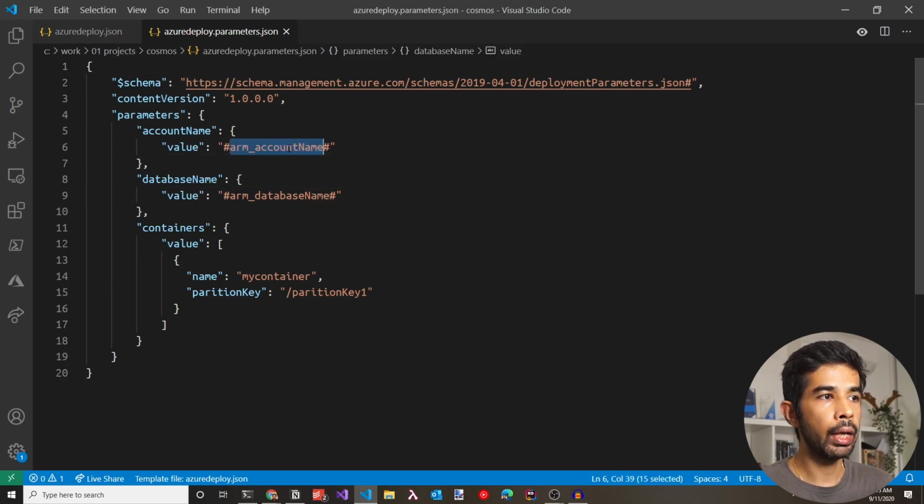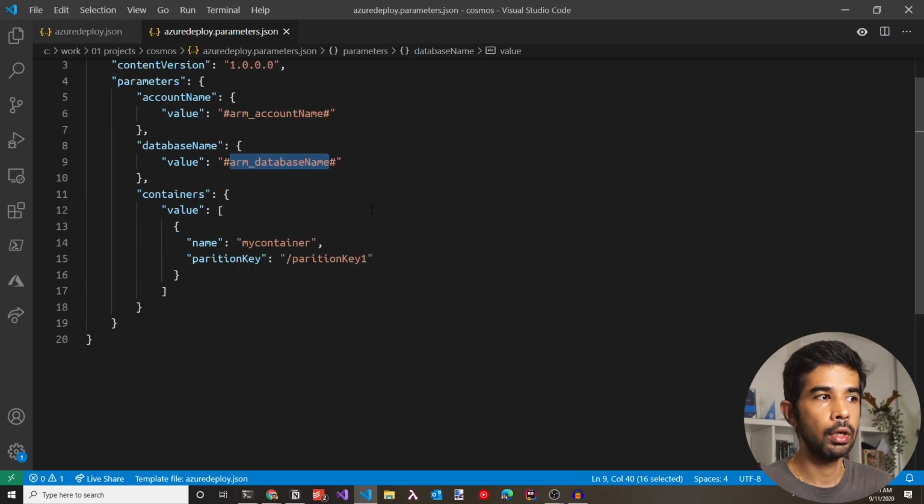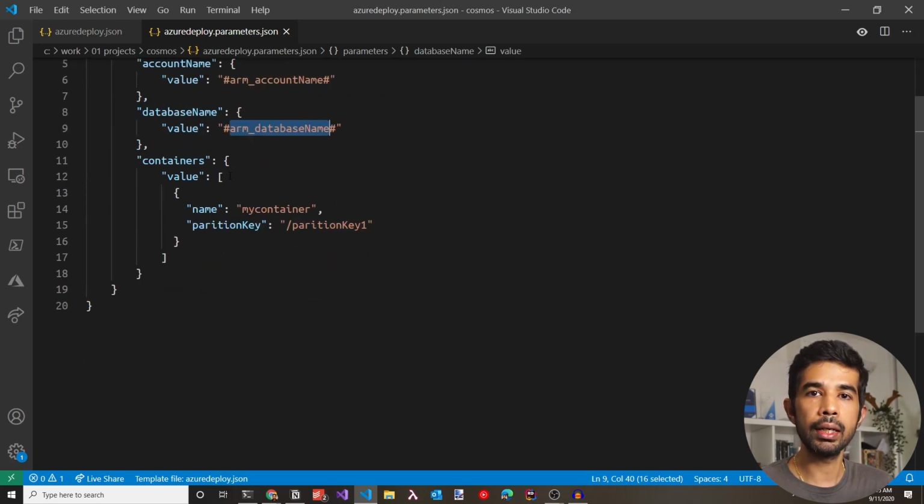So we have the account name and the database name getting replaced from the Azure DevOps variables. For containers, we will leave it in the template itself because these container names are what your application is going to use, and this is going to be the same regardless of the environment that you deploy it to.